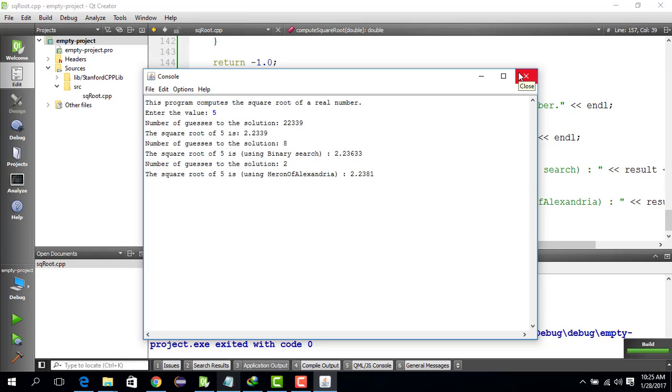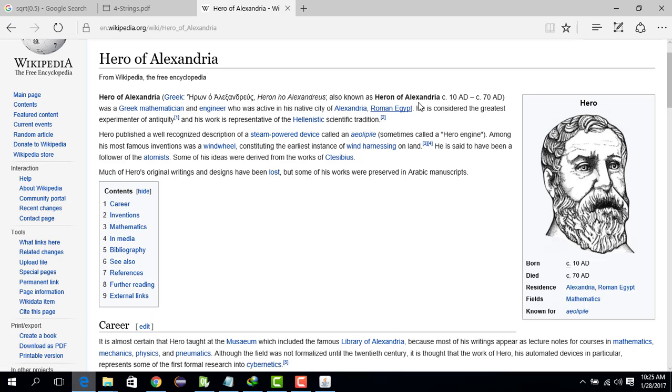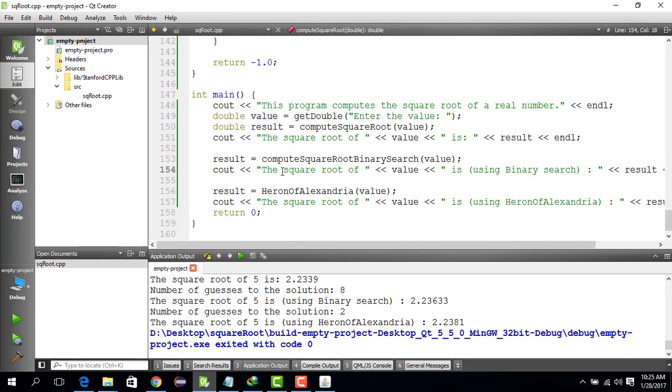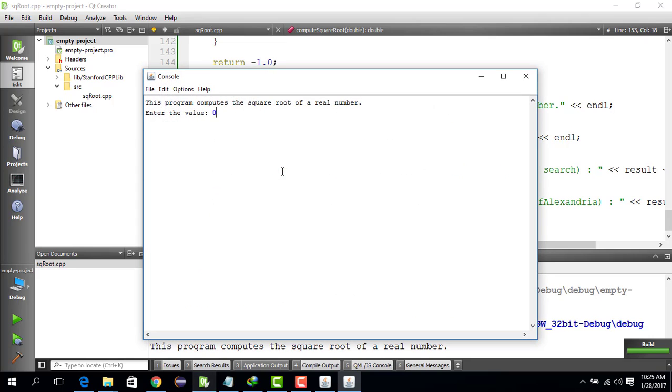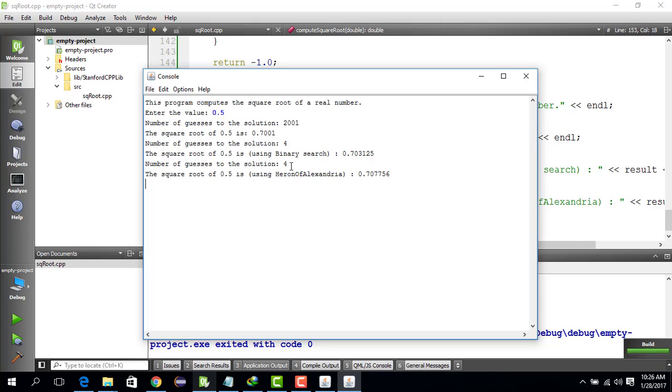So Heron of Alexandria was a very smart guy. Apparently he solved these problems, I don't know, at 10 BC or AD, I think. Let's check. I think it was, yeah, it's 10 AD, somewhere during that time he solved this problem. So in between these 2 times he has solved it. Very smart guy. Let's try and run this for any value between 0 and 1. So with, let's say, 0.5, we see that the result is very close to binary search. However, it has a better result compared to binary search, even with the 4 steps.